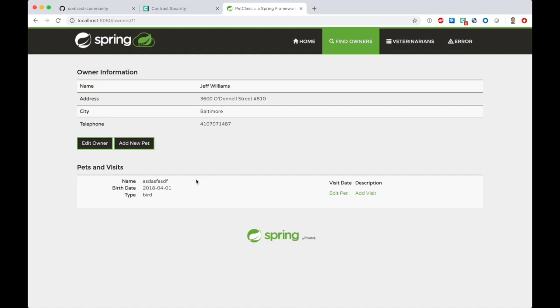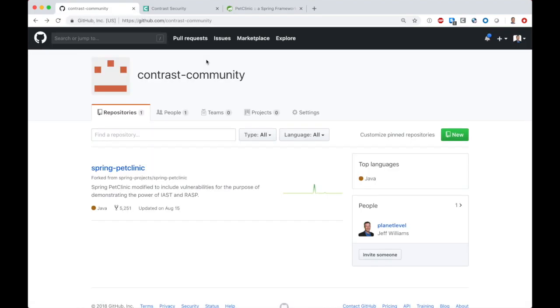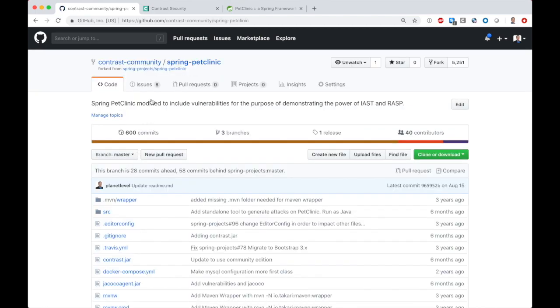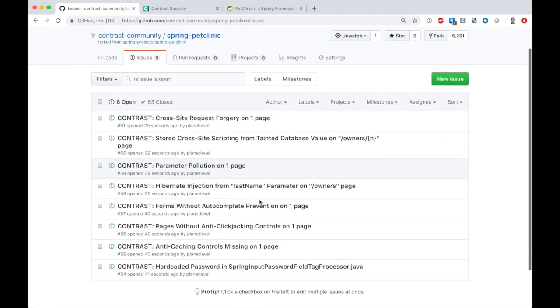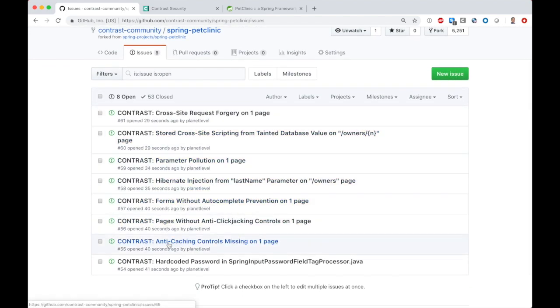So now that we've browsed around the application a little bit, let's go back to GitHub and check our issues. So we'll go into the project, we'll click on the issues, and these are all issues that we just found within the last 40 seconds. So we've got some cross-site request forgery, stored cross-site scripting, Hibernate injection, hard-coded passwords. The coverage is really amazing.